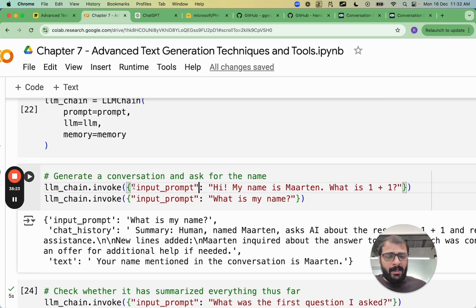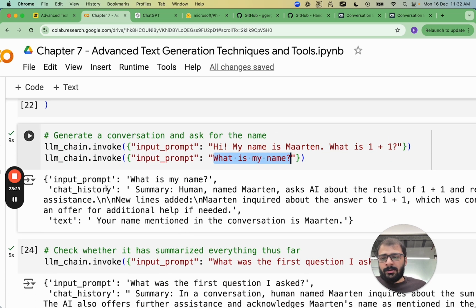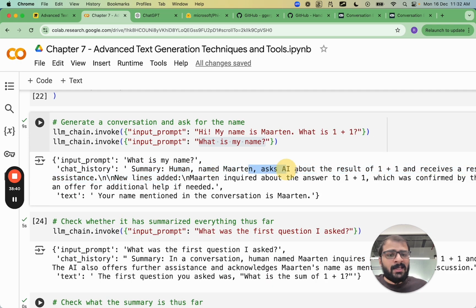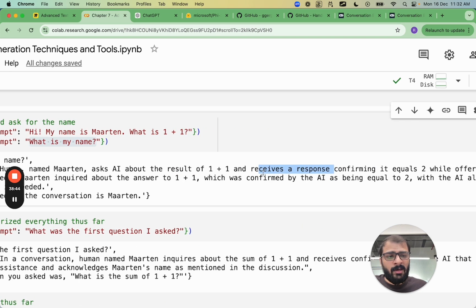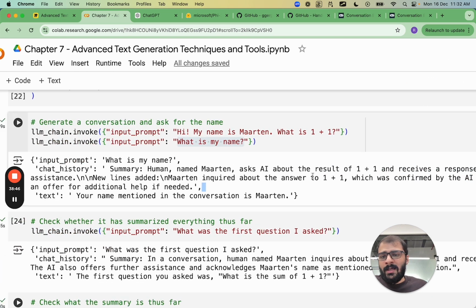Now let's see. I'm generating two prompts here. My name is Martin. What is 1 plus 1? And then I'm asking what is my name. So again, there are three outputs which are produced. The input prompt, which is what is my name. Now see how the chat history is produced. A summary is produced now. Human named Martin asked AI about the result of 1 plus 1 and it receives a response confirming that 1 plus 1 is equal to 2.